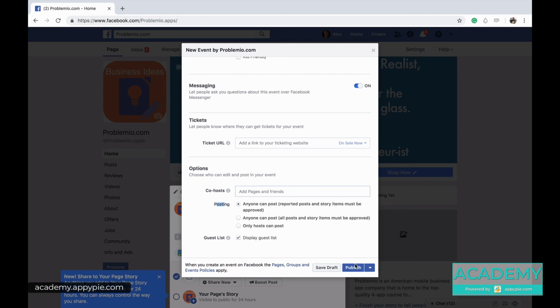And then you just click publish, and that's it. Your event will be posted, and you're going to be ready to begin promoting that event on all your social media, on ads, in all kinds of ways, and get people into this page.